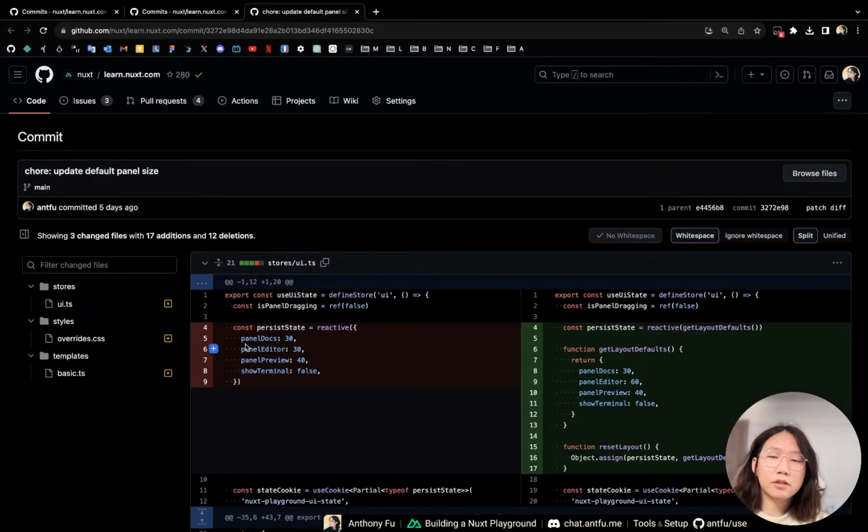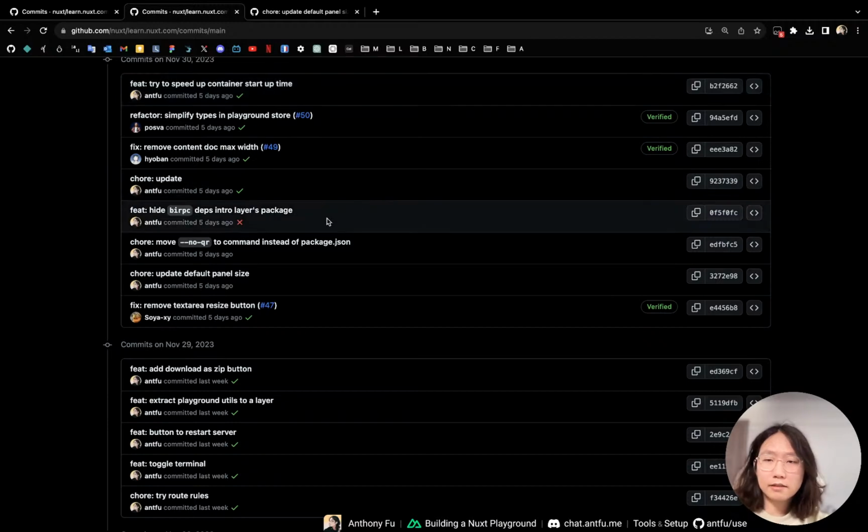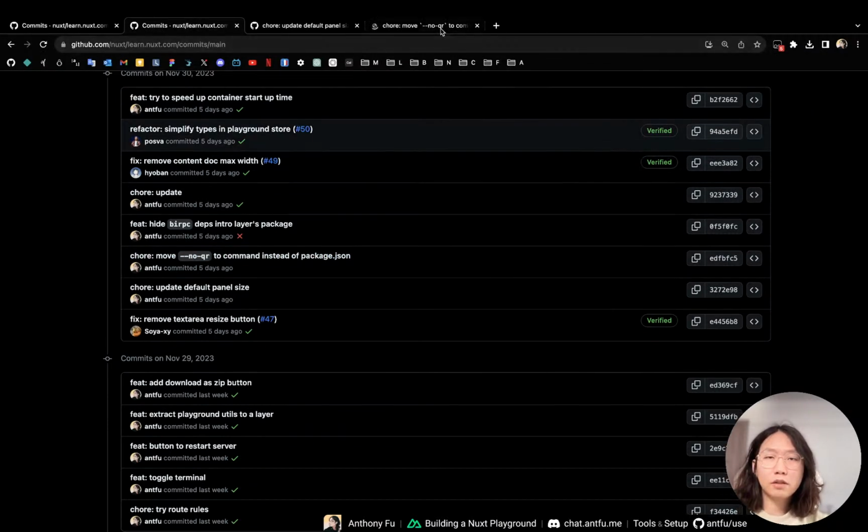Oh yeah, because previously we counted this editor and preview so they sum up to 70, because we wanted to have 30 for the terminal. But now the terminal defaults to hidden. So I just redistributed this ratio to have 1%. And because when you toggle the terminal, it will just recalculate this factor. Yeah, so that's it. And I have moved the no QR.